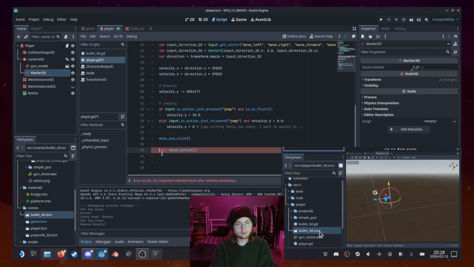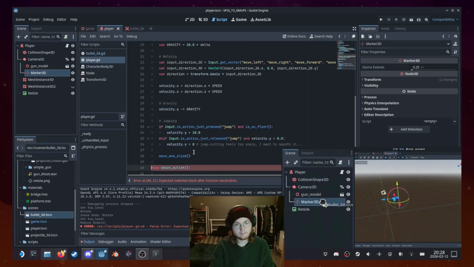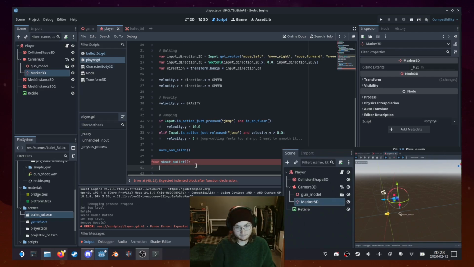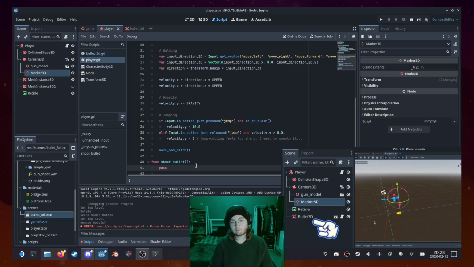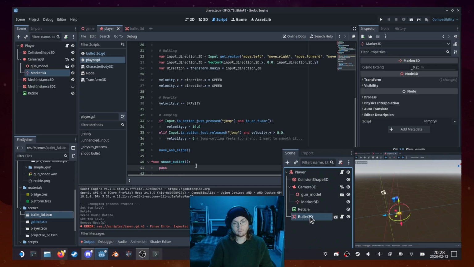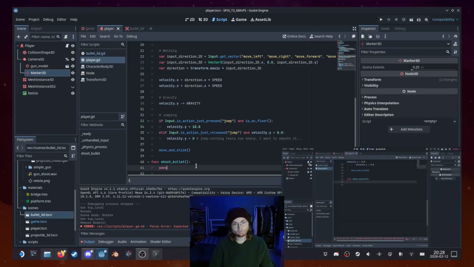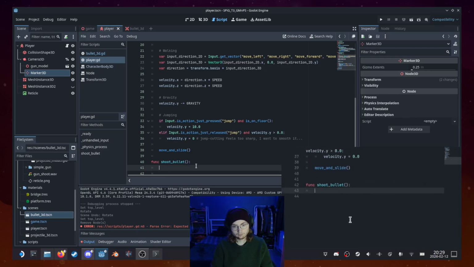This process involves a couple of steps. When you click and drag the bullet scene onto your scene dock or onto the game world, Godot loads, creates an instance of the scene, and adds it as a child of either the player or the node onto which you drag the scene. In code, these are 3 different steps that we need to code. So first, we need to load the bullet scene from the file system.